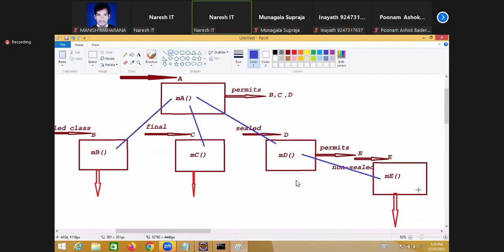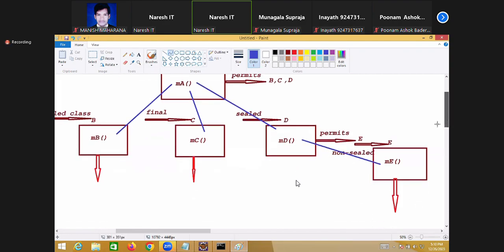So will this object have three methods or not? Yes, three methods will come. Here two methods will come. Here two methods will come. This is an inheritance process only, no? So restricted inheritance directly.